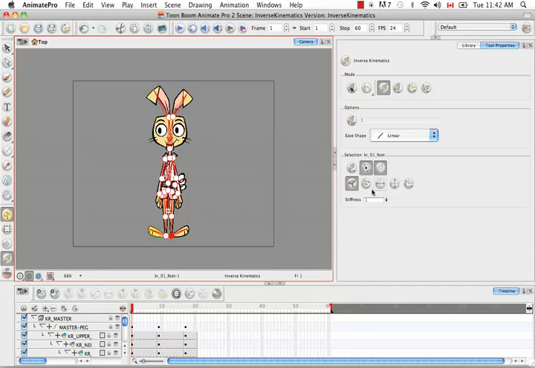The last field in the Tool Properties panel is the stiffness. And what this does is it allows you to set a maximum amount of resistance to the rotation that you will make using the IK. And the maximum value, I believe, is 1, the minimum value is 0. The most often used production value is 0.1.